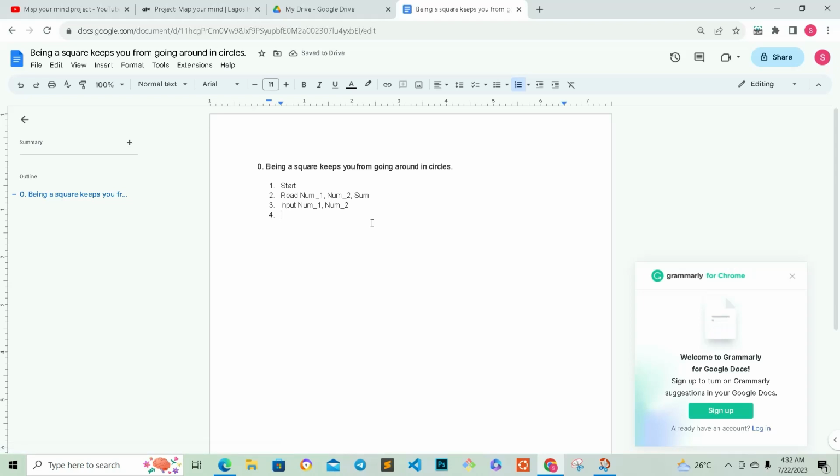The 4th step is going to be us squaring the inputted numbers. So we're going to square num1 and then we square num2. So let's just say square num1, num2. So here we've been able to square num1 and num2.